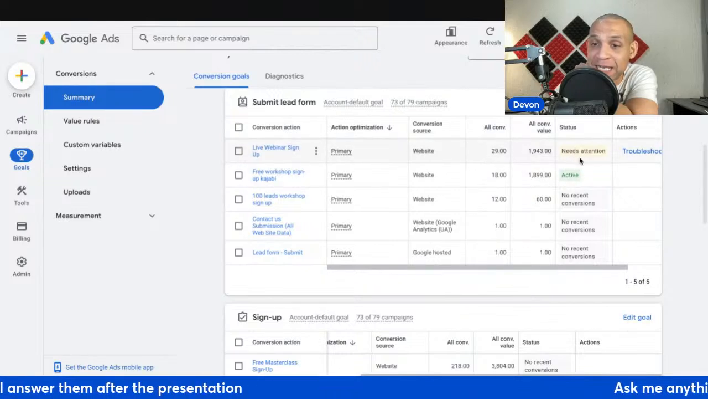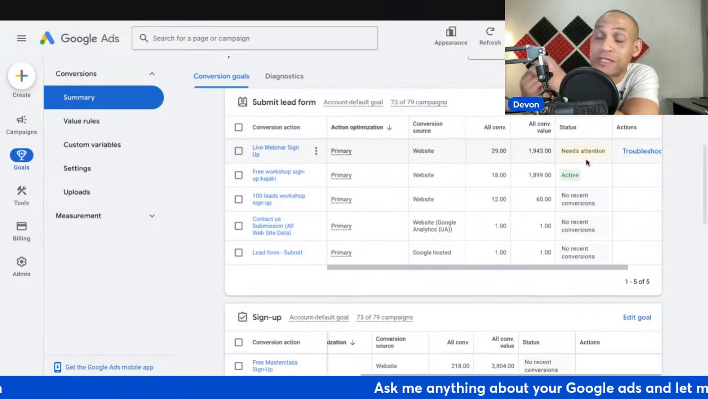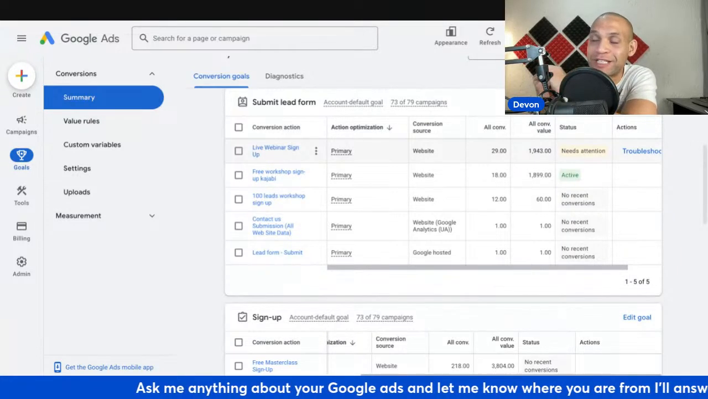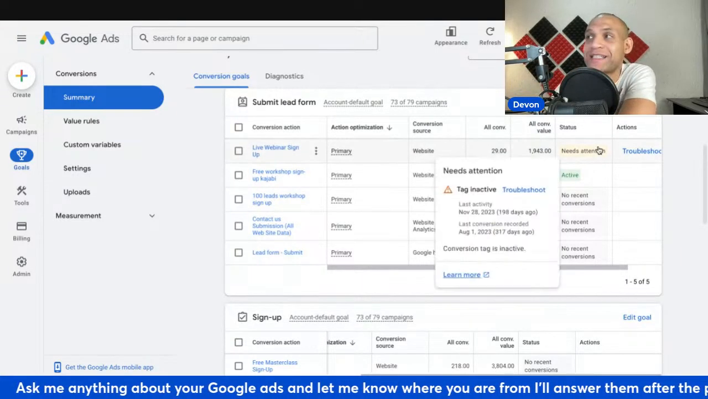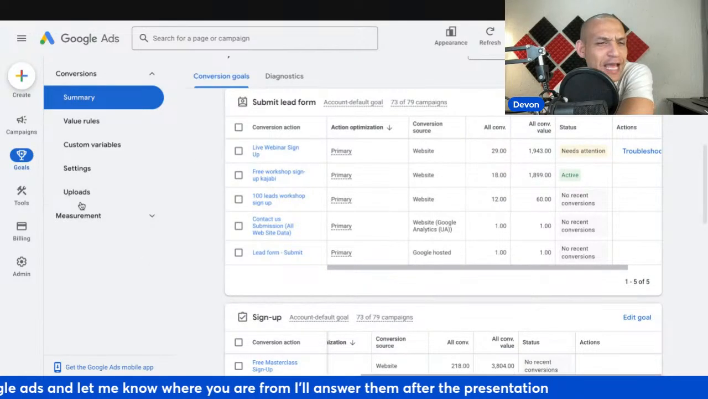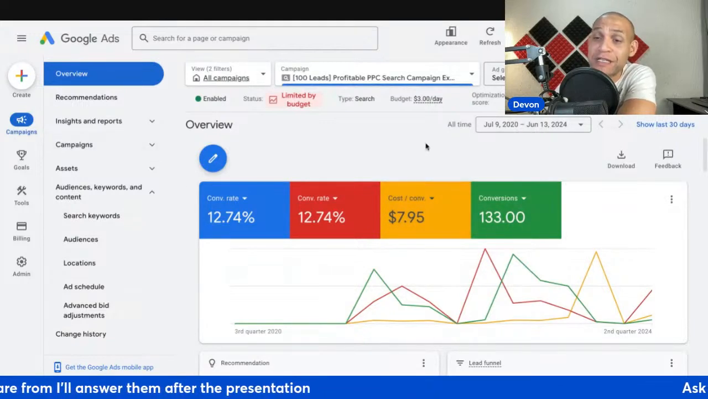When it says this yellow message over here, "needs attention," that's when you know you need to do some work in here, and you need to make sure that your conversion tracking is working. Why is this important? Some of you might be saying, Devin, I know how many leads I get. I know how many sales I get on my online site. Why do I need to measure conversions?